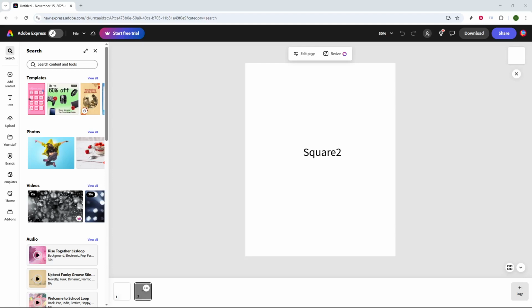First, you'll want to open up your project in Adobe Express. Make sure everything is set up and you have your text ready to work with. Adobe Express is an intuitive tool, making this process fairly straightforward, even if you're not overly familiar with its interface.